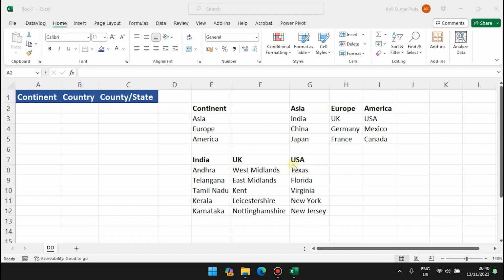To create a dependent drop-down list in Excel, first we need to create name ranges. So what is a name range? A name range is simply a name given to the range of selected values or cells. For example, I can select all of these continents and I can name it as continent in this name box.